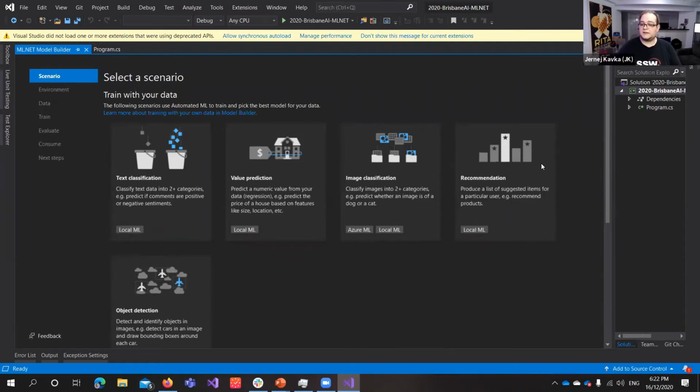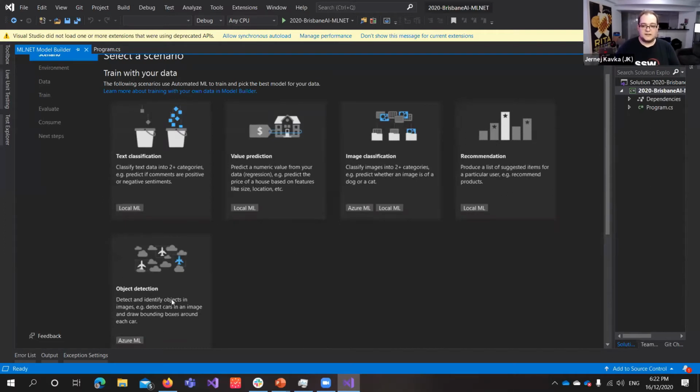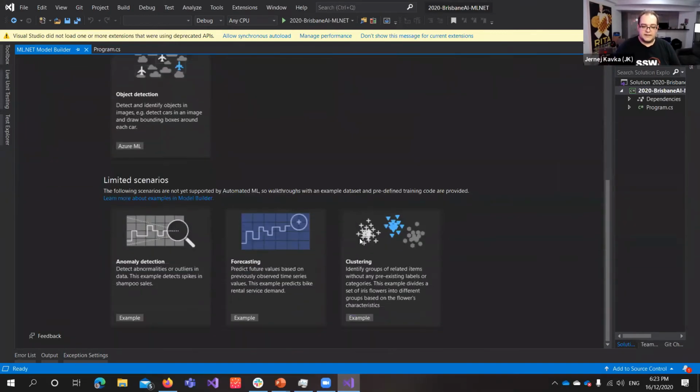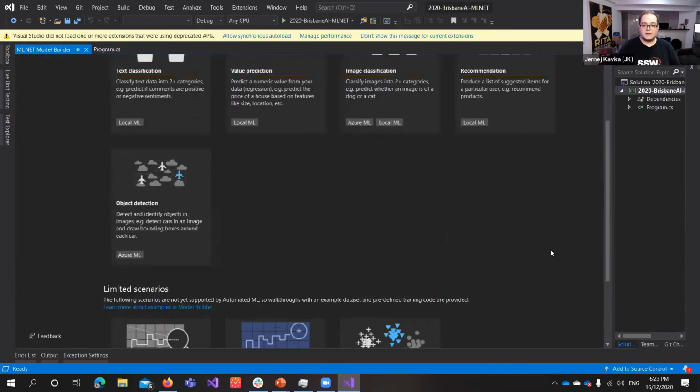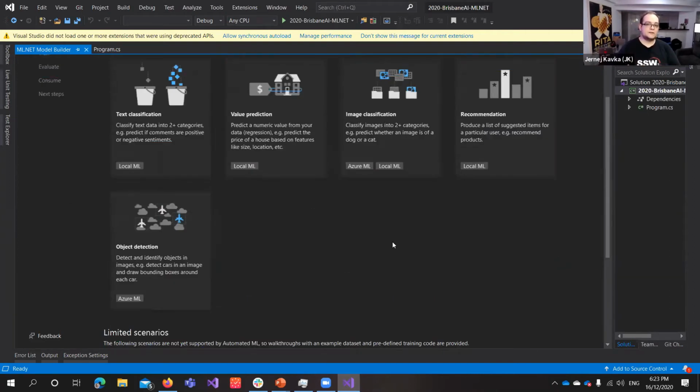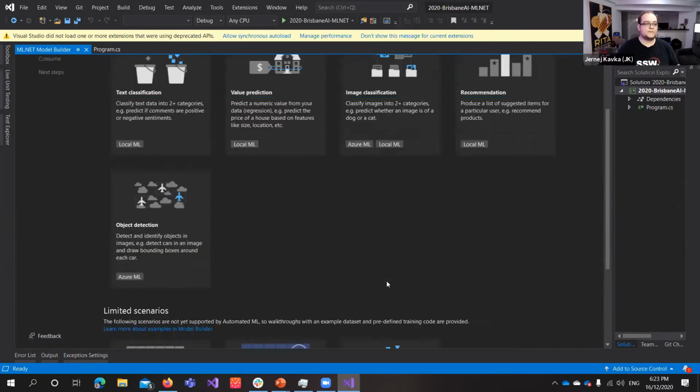Then we have image classification, recommendation, object detection. If anyone is interested in the difference between image classification and object detection, image classification just looks at the entire picture and says if something is in it or not, whereas object detection tells you where that object is that it found. That's the major difference. And down below, we have limited scenarios. So these are the scenarios that you actually need to go to GitHub, clone the repos, and make code changes. So up above, you don't need to write any code to test it out. And down below, you'll have to.